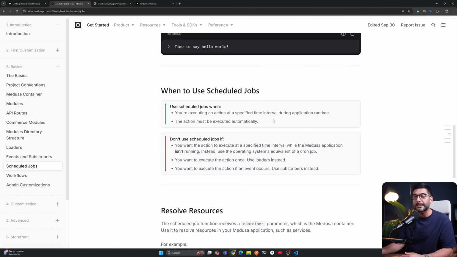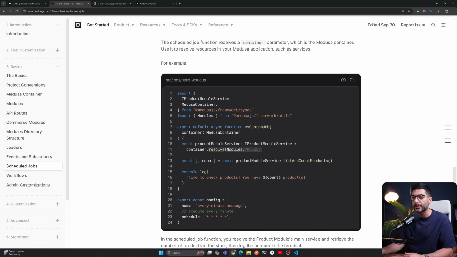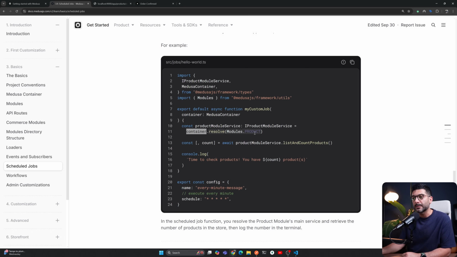Now you can also extend it. As I said, you have access to your Medusa services. So your cron job or your job's function has access to this container, which is the Medusa container. You can use it again. You get the idea. This is a similar pattern that we've seen in all of the functions so far. So we use the container, resolve the product module, and then here we're just using the product module service to get the list and count products function, to get the count. Okay, but you get the idea.